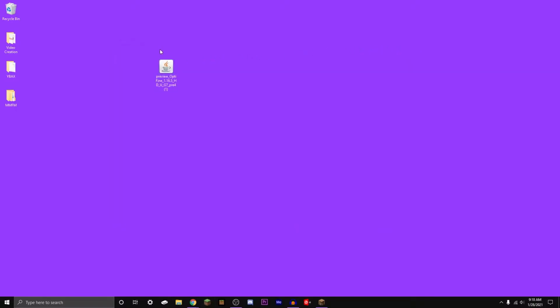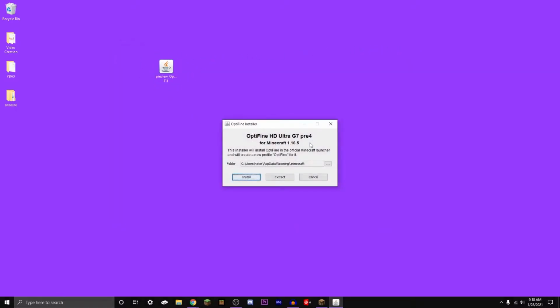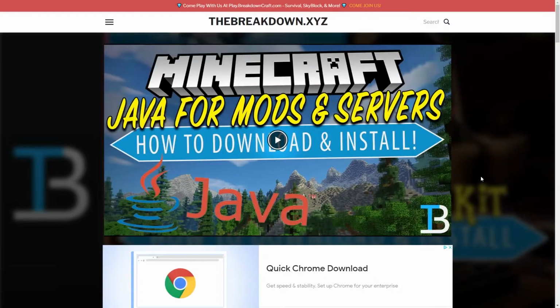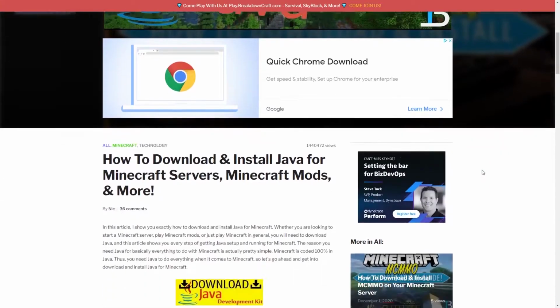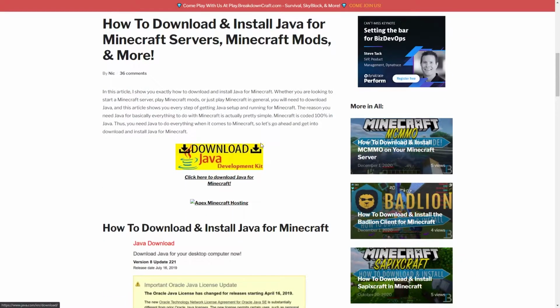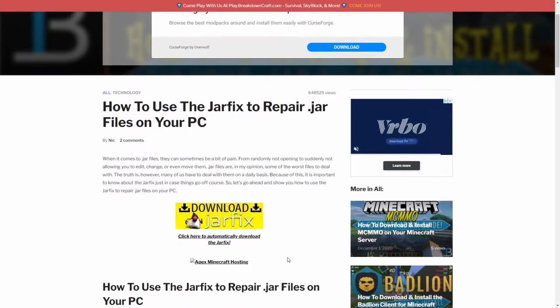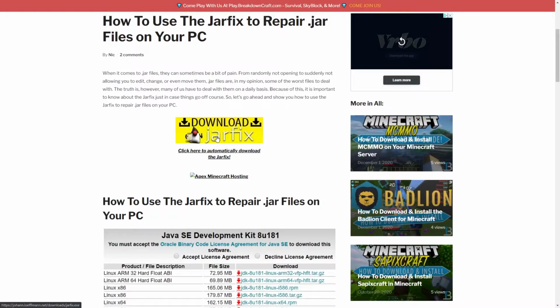Now let's say that this coffee cup doesn't appear and this menu doesn't appear. Well, there's a way you can actually fix that. If the Java logo doesn't appear, you're gonna have to install Java. This is Minecraft Java for mods and servers. I'll have this also in the description. You want to click download and it'll download and then you won't have to worry about it anymore. But let's say that doesn't work. For me, this is the case. It hasn't worked still. Well, if this doesn't work still, then you want to download jarfix. I'll also have this in the description. You want to download jarfix to repair .jar files on your PC. Download it and you won't have to worry about it ever again. I had an issue where it wouldn't work for me, so I had to download Java and jarfix. But after that, my PC is still safe and it works perfectly.